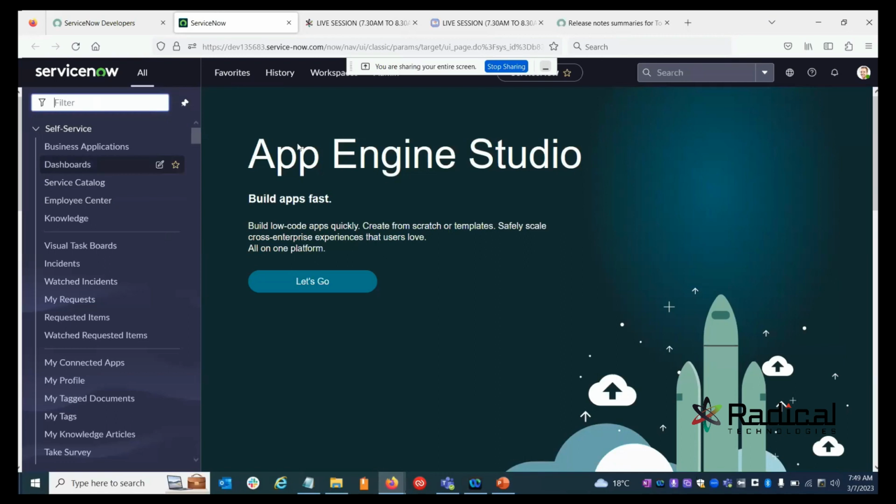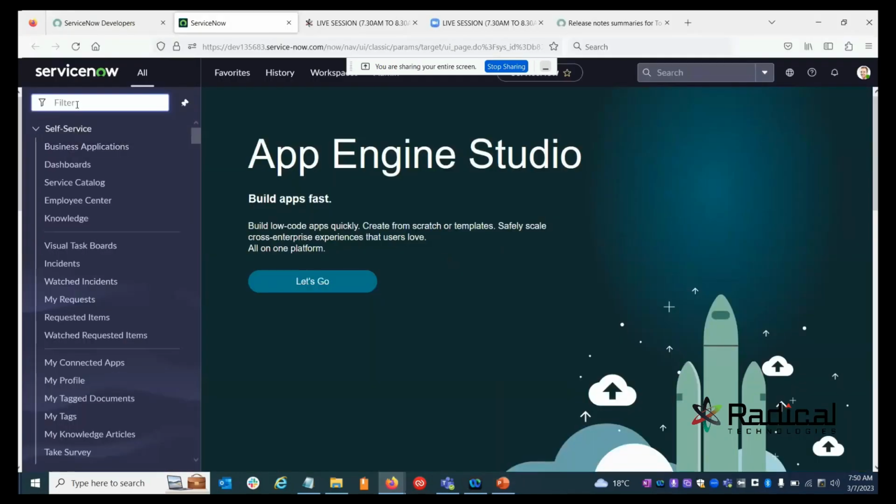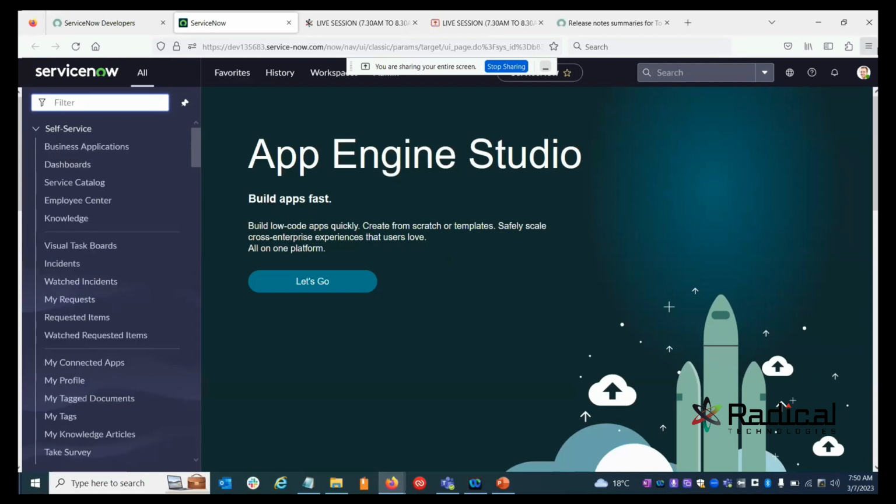We'll go through this instance and we'll see the features. Before that, I will go through this slide. We'll see the form and list layout in ServiceNow. Let's say I wanted to go to an incident record. When I type incident, so first let me introduce what this is.